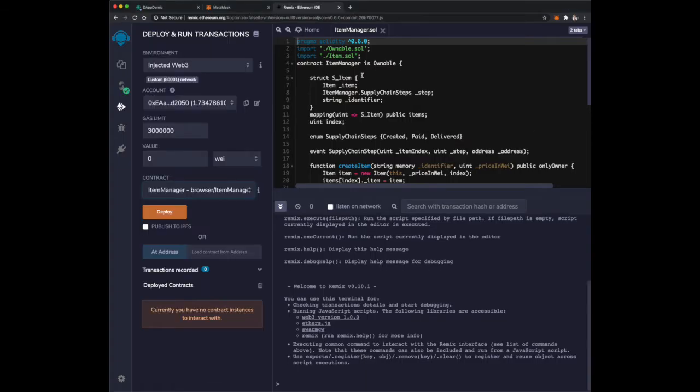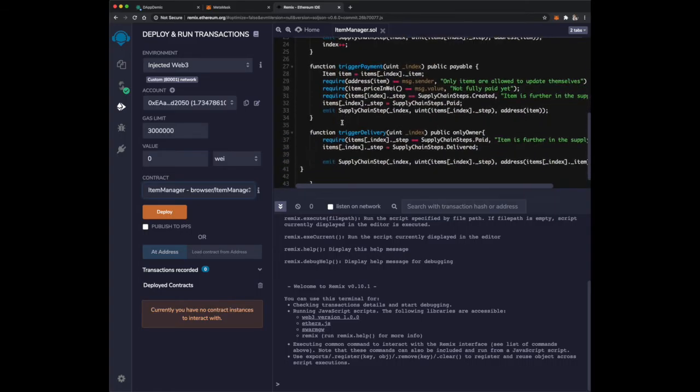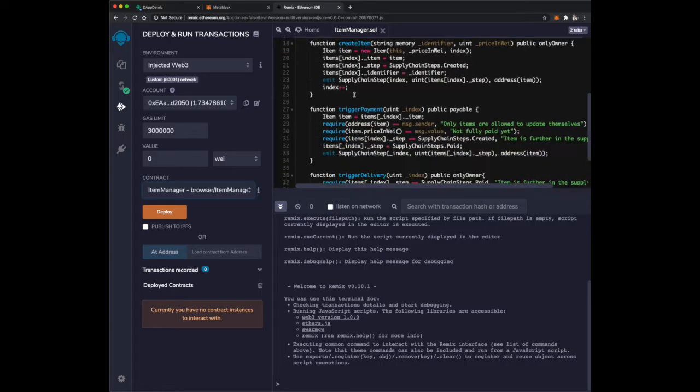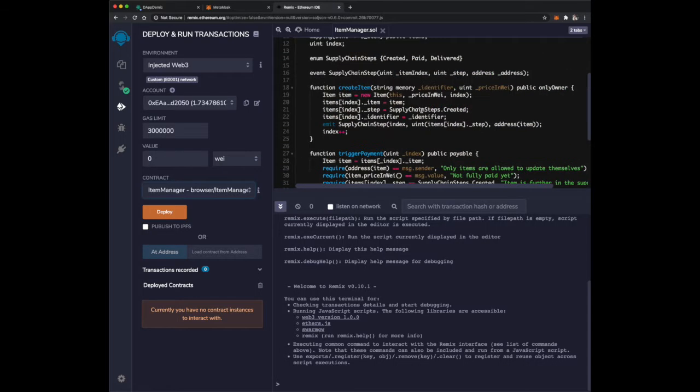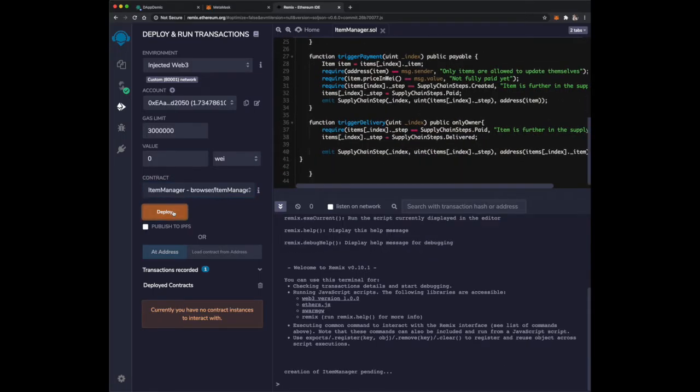Item manager consists of three functions in the supply chain step. One is create item, another is trigger payment, and third is trigger delivery. The onlyOwner modifier is for create item and trigger delivery, meaning the owner can only create the item and only deliver it. So let's deploy.